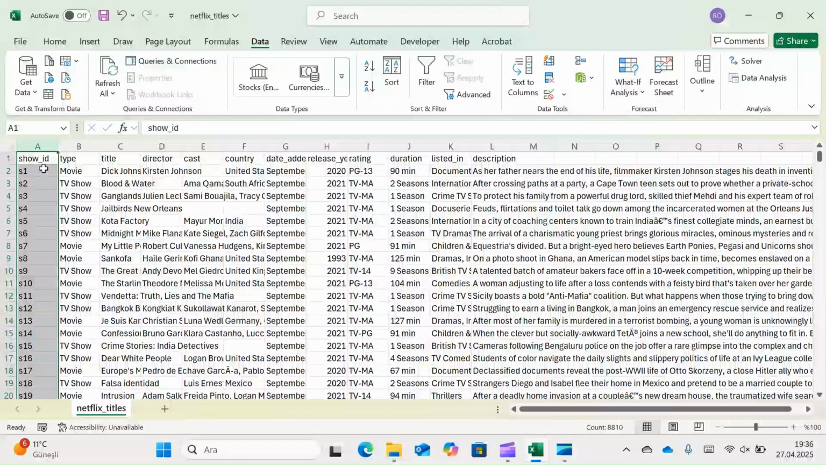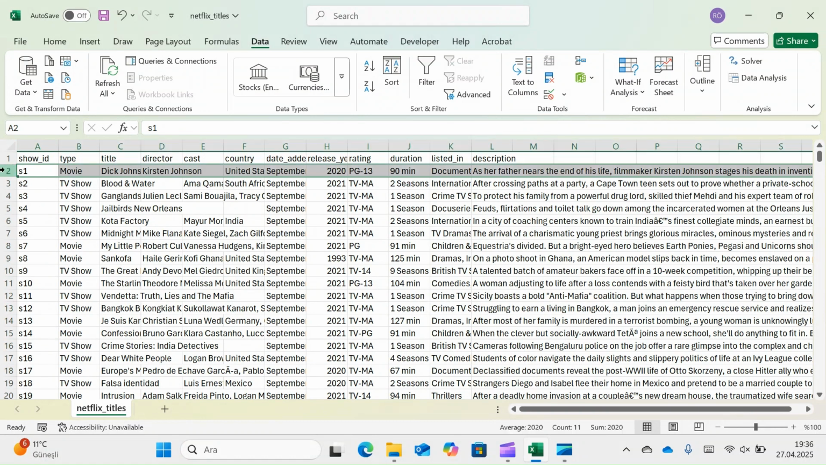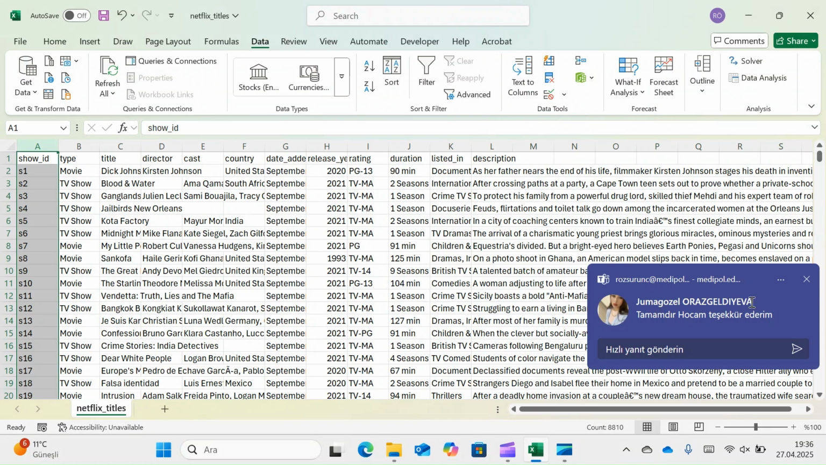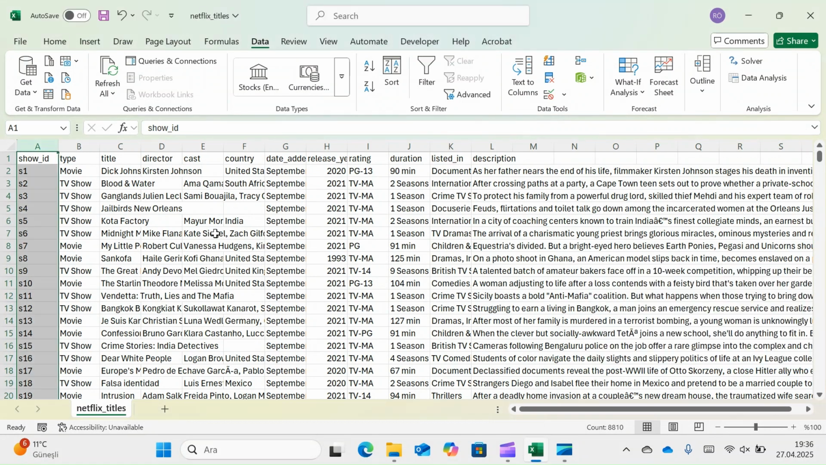The first column is the show ID. We give an ID to every row, every observation in the dataset, because we need to determine which row is different from the others. We do it with a primary ID, or primary key. We need to have such a column in the dataset every time, because it lets us know which rows are different from the other rows.